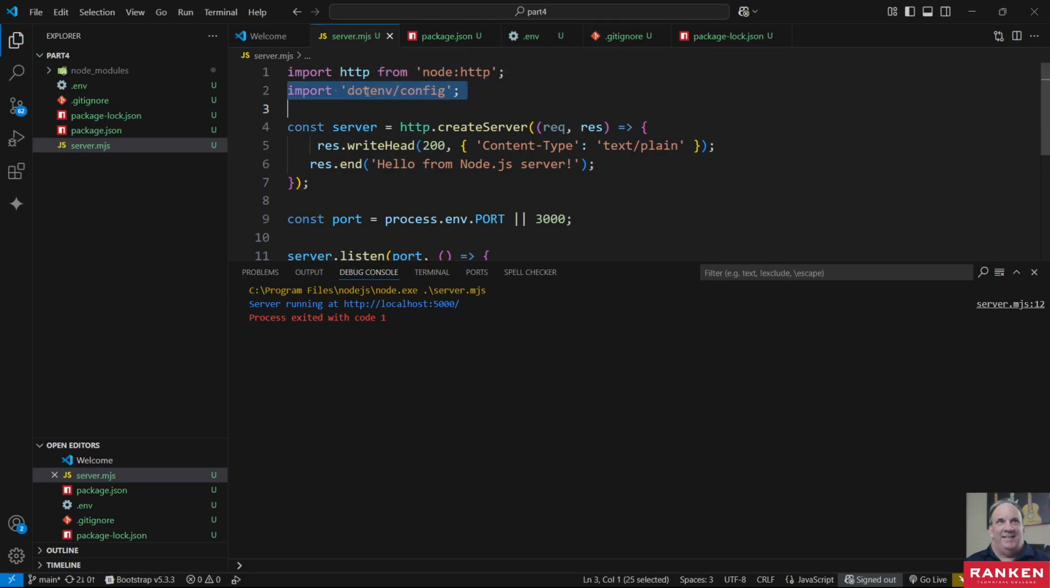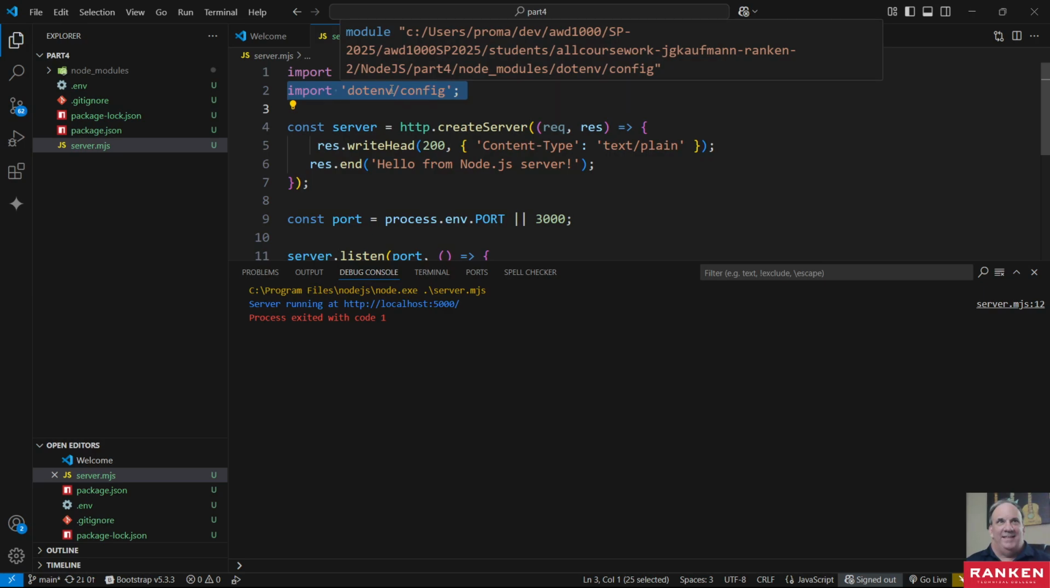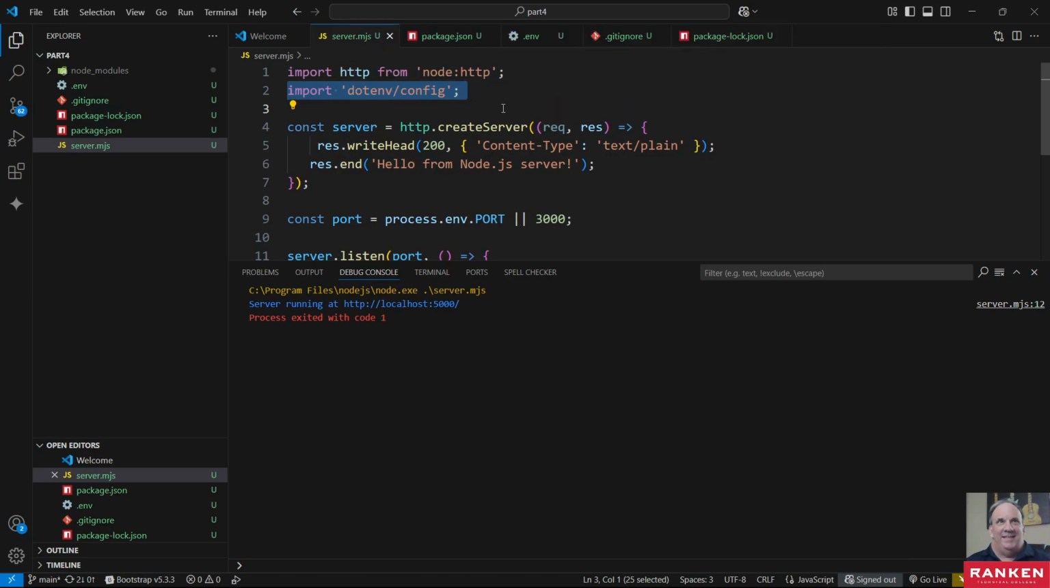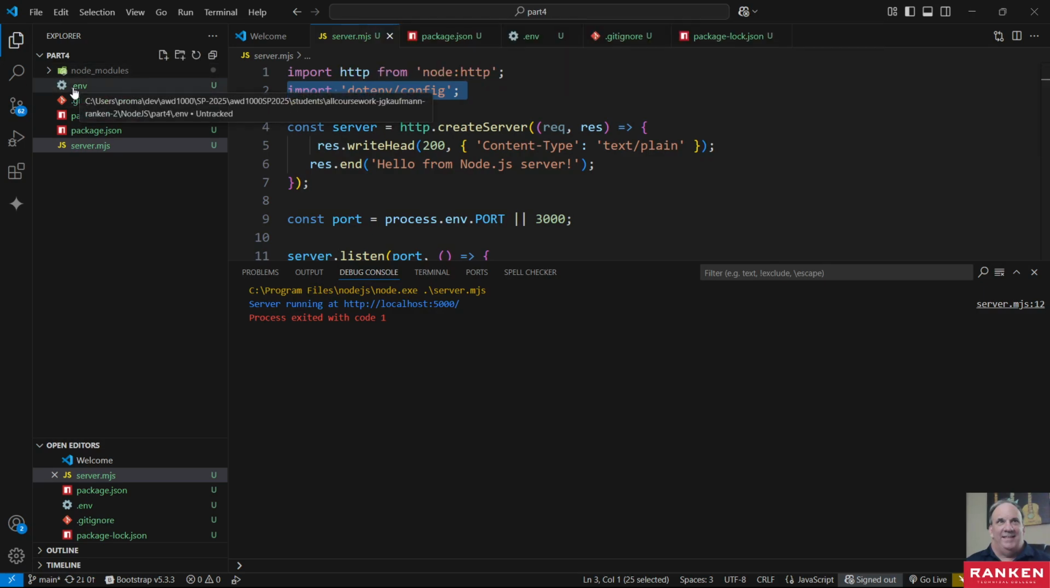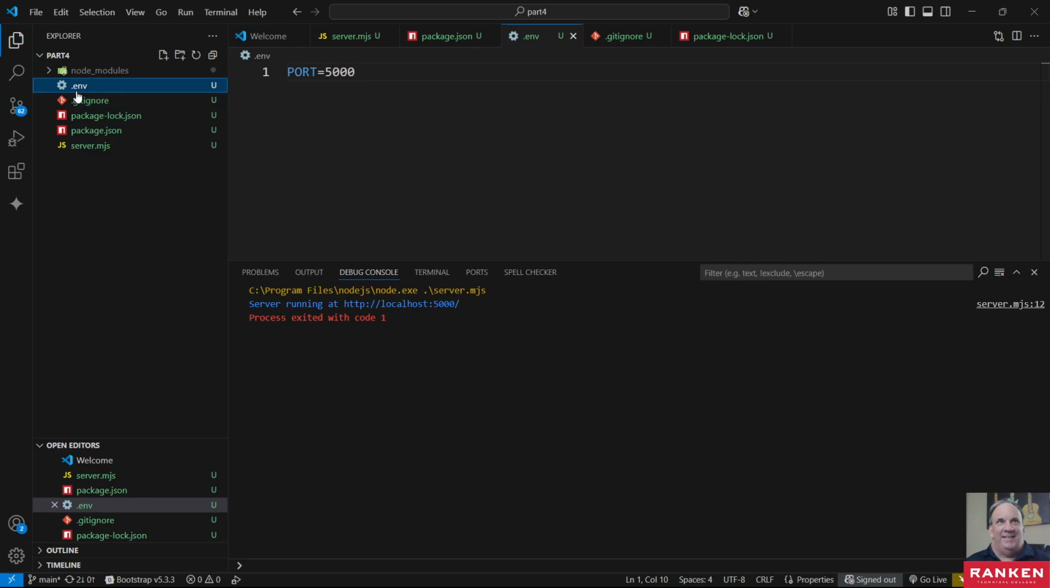The second one is the .env, right? And this .env is a third-party library. So you have to do npm install dotenv for that to come in. And to access it, you need to create a .env file. Make sure you start with the dot. It won't work without the dot.